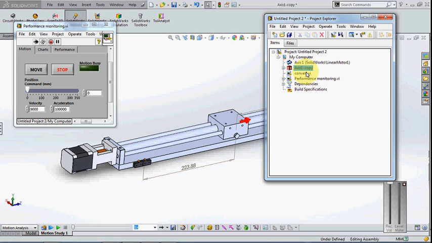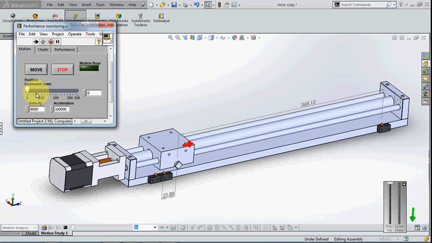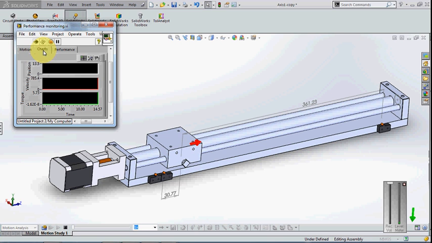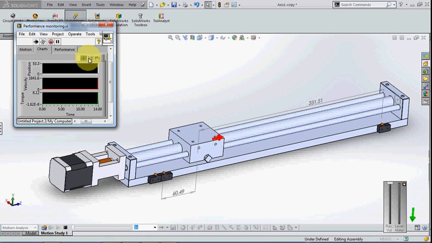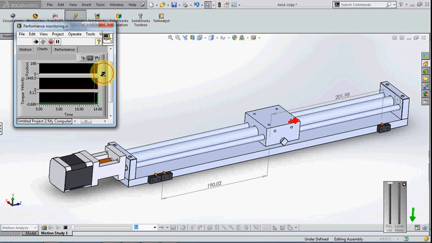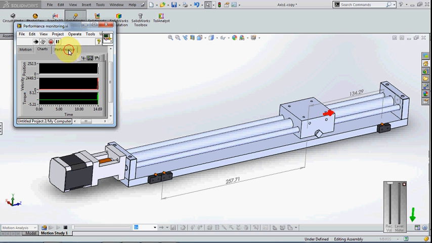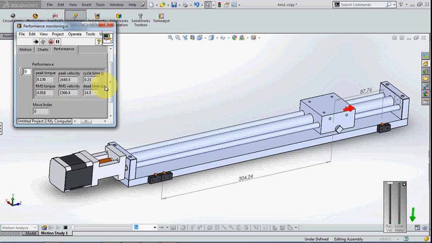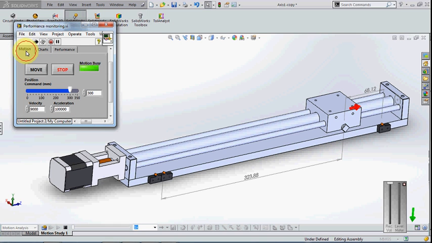Then start simulation. We can give a command from here, so it is going to be 300. Move. When the CAD file is moving, we can check the performance from the graph here. So this is how it is moving. Then we can move on and check the performance. Here it will give the performance of this CAD model. The CAD model has moved 300 mm, so it has completed the given command.